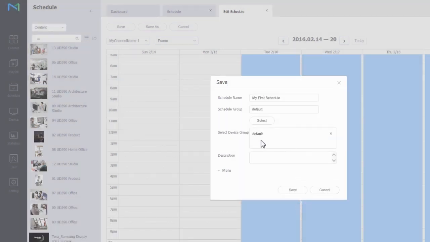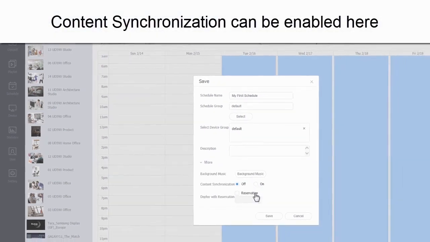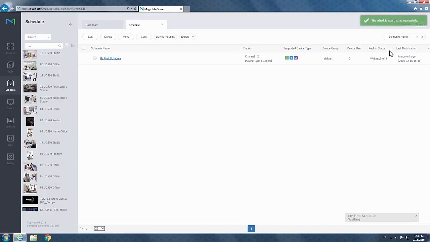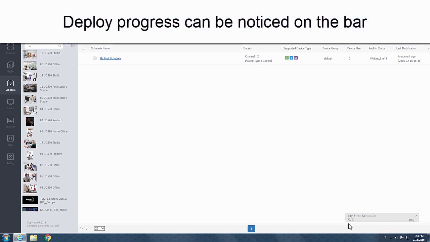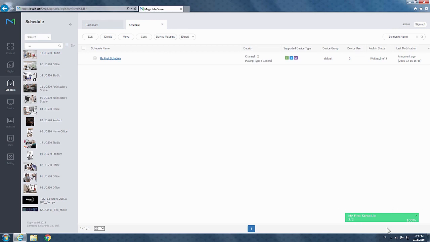By clicking More header, the user will get access to more advanced functions like content synchronization or date setting for schedule deployment. Click Save button to begin a schedule deployment process. A notification that a schedule has been created successfully will appear. On the bar in the bottom right corner, the user can observe the deployment progress.